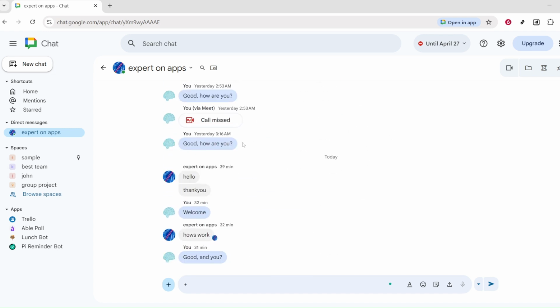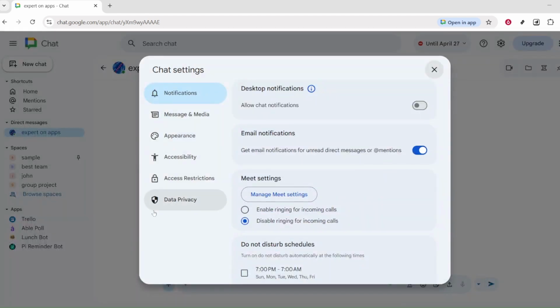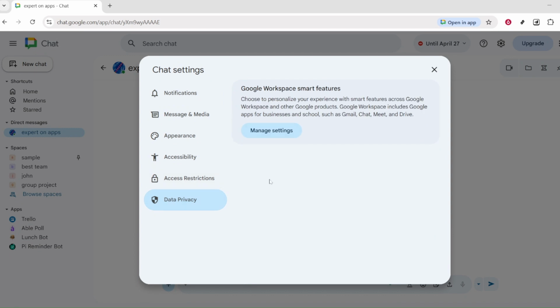That's it. By opening Google Chat, adjusting settings for access restrictions and data privacy, and then managing history at the conversation level, you'll have clear control over who can reach you, how your data is handled, and what gets saved.